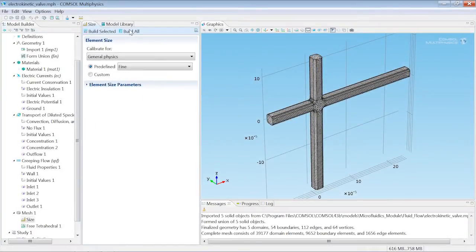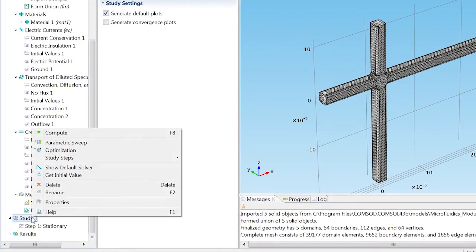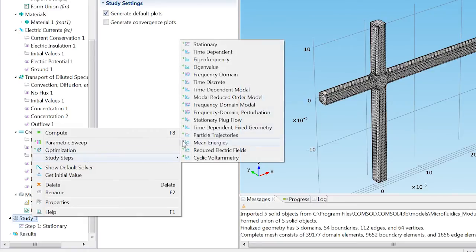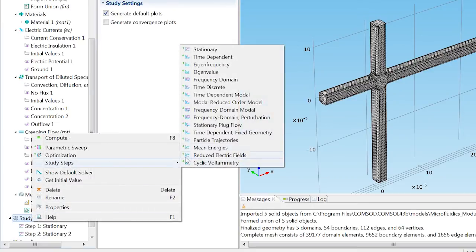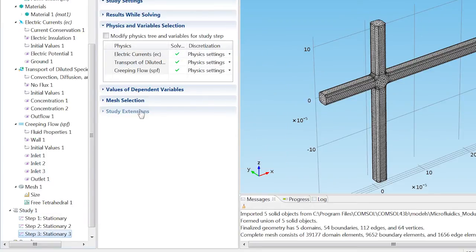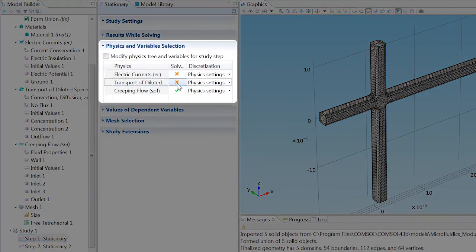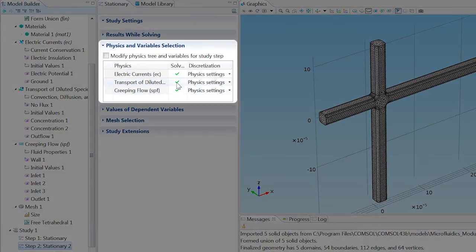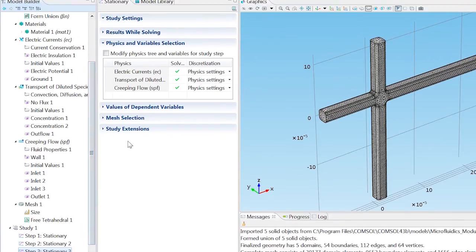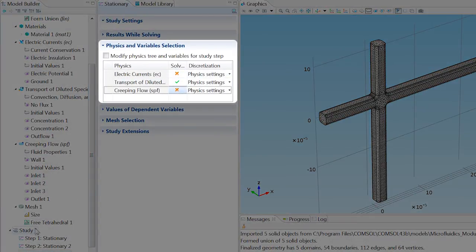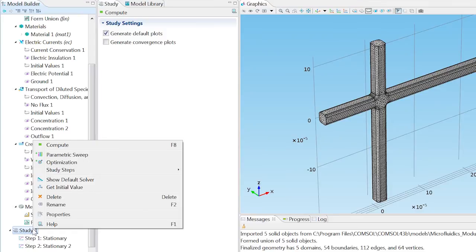To run our simulation, we'll have 3 sequential solver steps, each solving for one of the physics that has been previously defined. Add a second study step by right-clicking on Study 1 and selecting Study Steps, then Stationary. Similarly, add a third stationary study step. For Step 1, leave only the creeping flow physics enabled. For Step 2, leave only the electric currents physics enabled. And for Step 3, leave only transport of diluted species physics enabled. Right-click on Study 1 and compute the model.